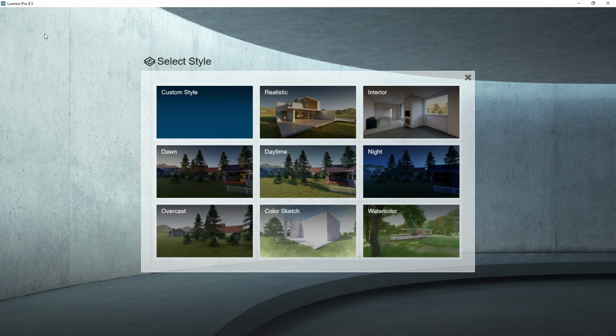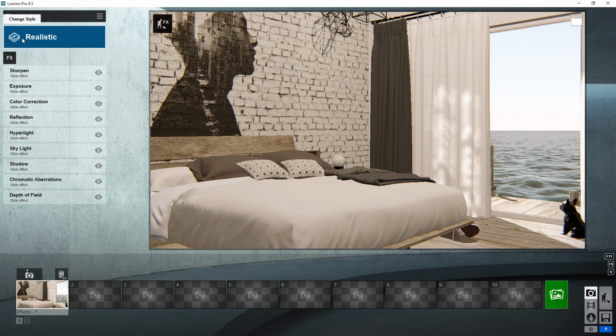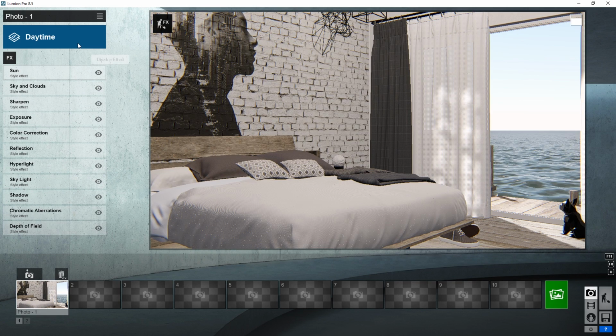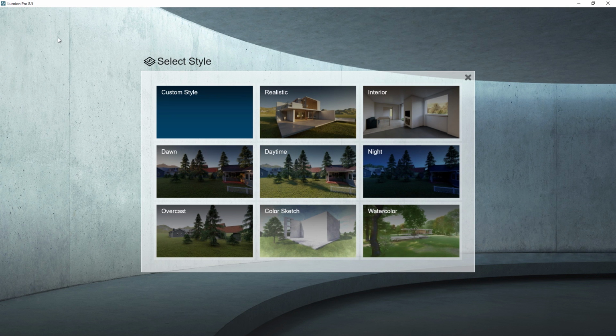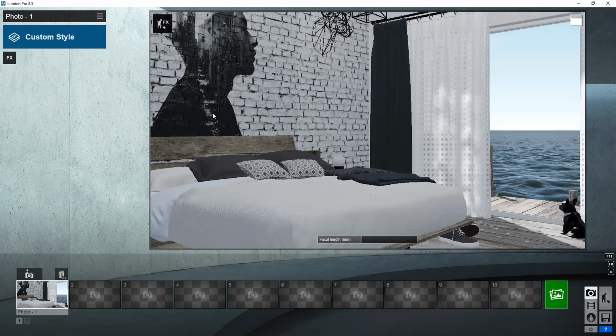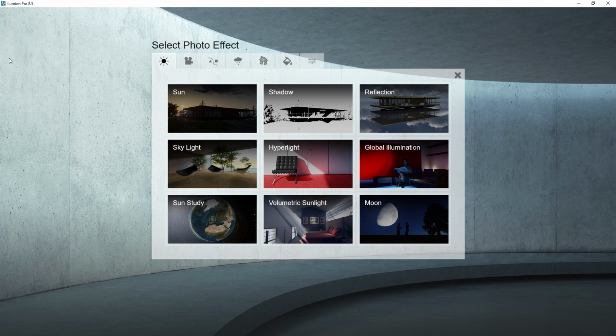If you click on it, you will see that Lumion has provided lots of presets for you to try, such as realistic, interior, daytime, color sketch, etc. You can try any of these for your render. But in this video, I'm going to create my own custom style preset. Now I will click here to start adding effects.